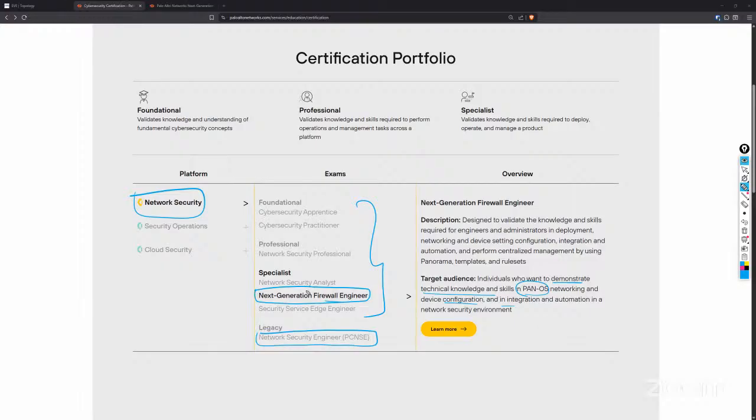This is part of their Strata line of products. They have Strata, Prisma, Cortex, etc. We'll discuss this when we start with the training in much more detail.